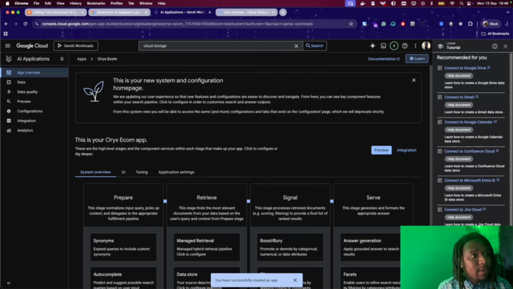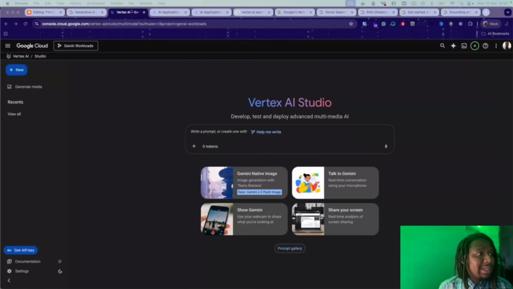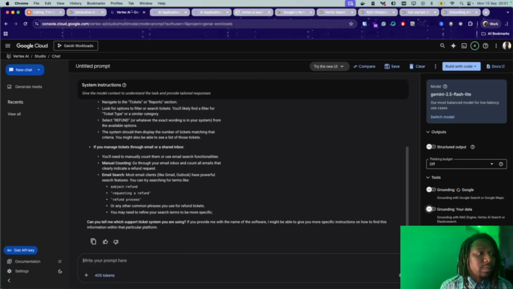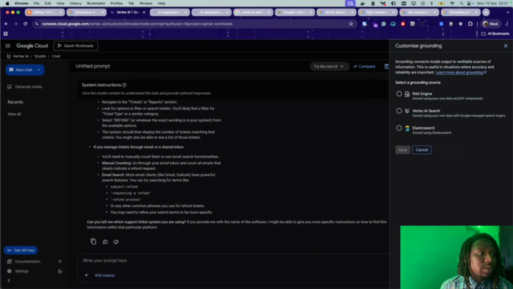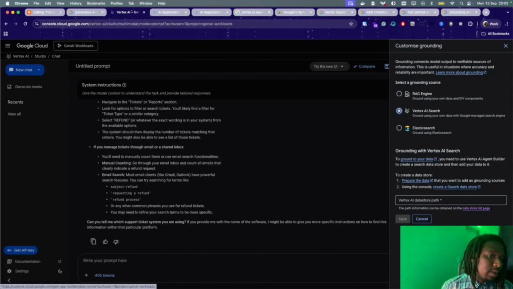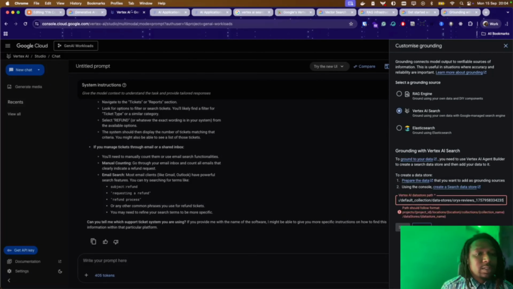Now that we have our application, let's go ahead and actually test this out in Vertex AI Studio. Just type in any prompt that you want. In our case, we're just going to ask how many support tickets of type refund. As you can see, it hallucinated there. So we want to select Vertex AI for customized grounding, and what you want to do is add the Vertex data store.